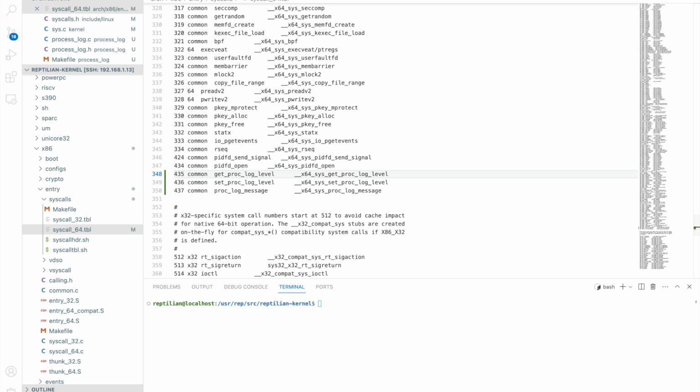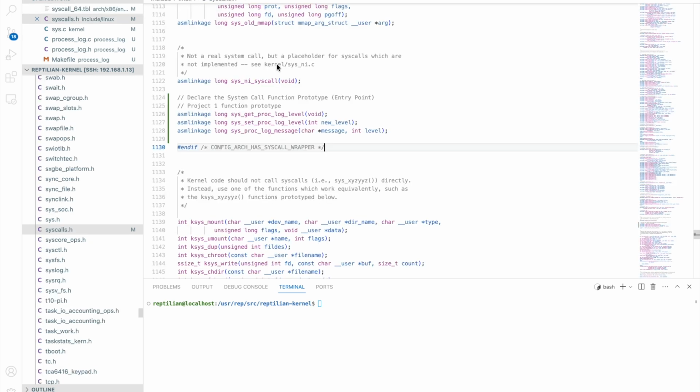Next, in the syscalls.h header file, I declared the function prototypes, and this declares the entry points for the new system calls, so the kernel is aware of them.